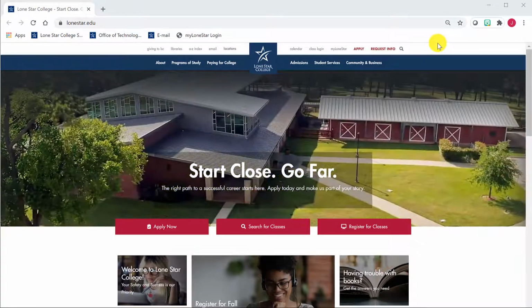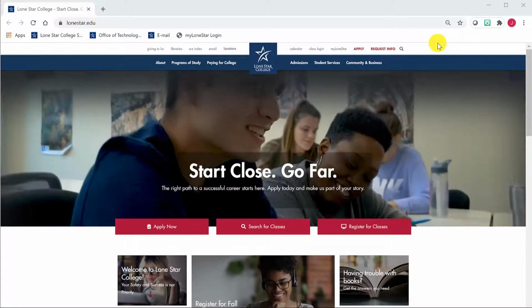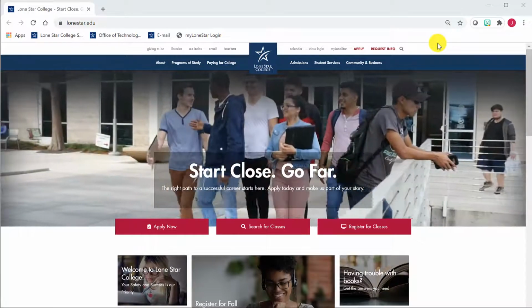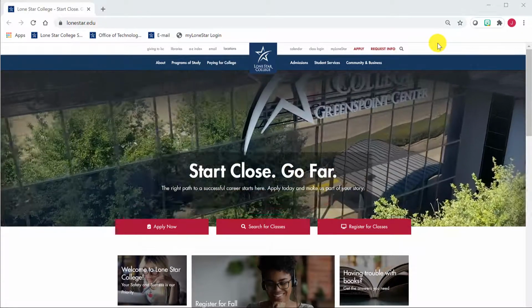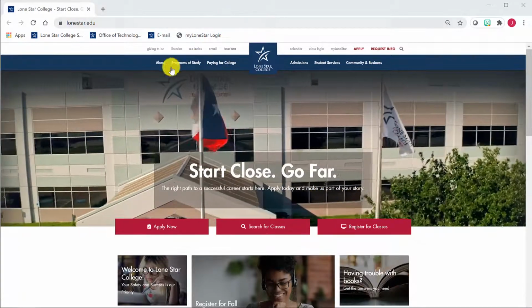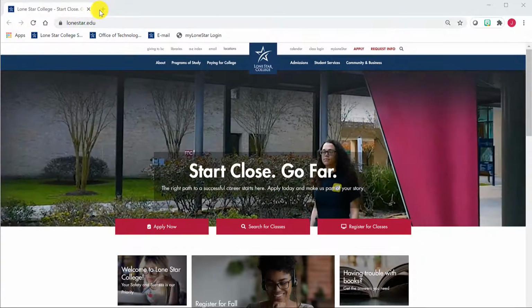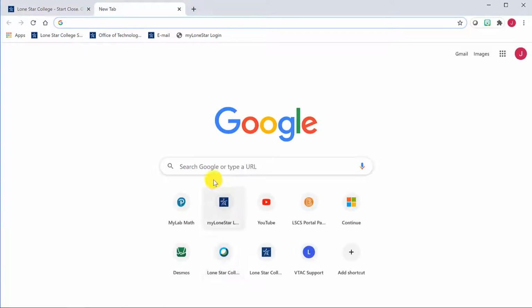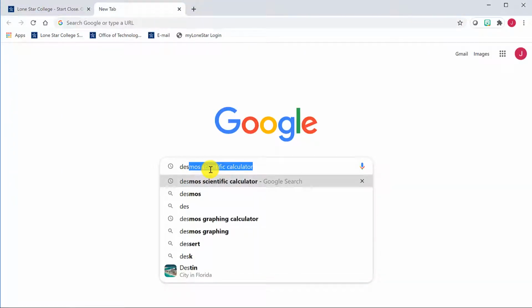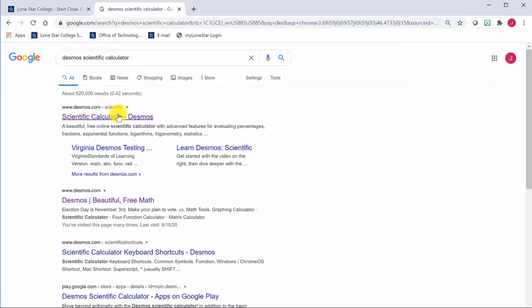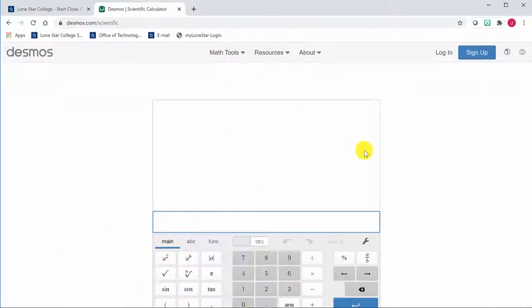So today I wanted to show you how to use the Desmos scientific calculator in case you didn't have a scientific calculator at home to use. So the first thing I'm going to do is go to a web browser, and I like the Google search. I'm just going to go ahead and type in Desmos scientific calculator, and then it should be the first one that pops up. And this is the scientific calculator that you'll get.